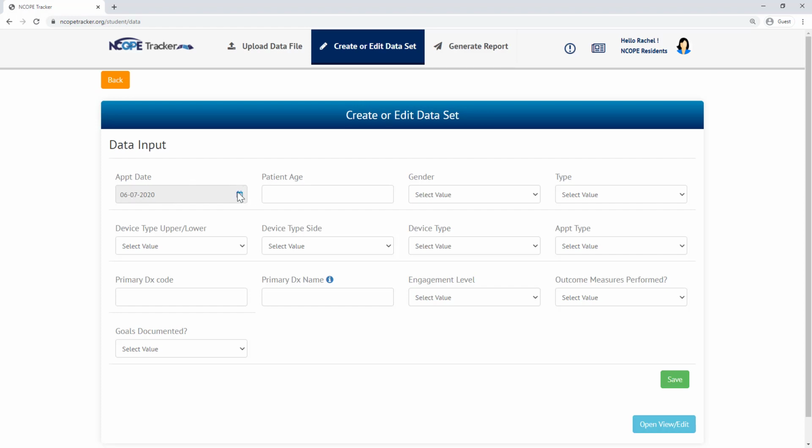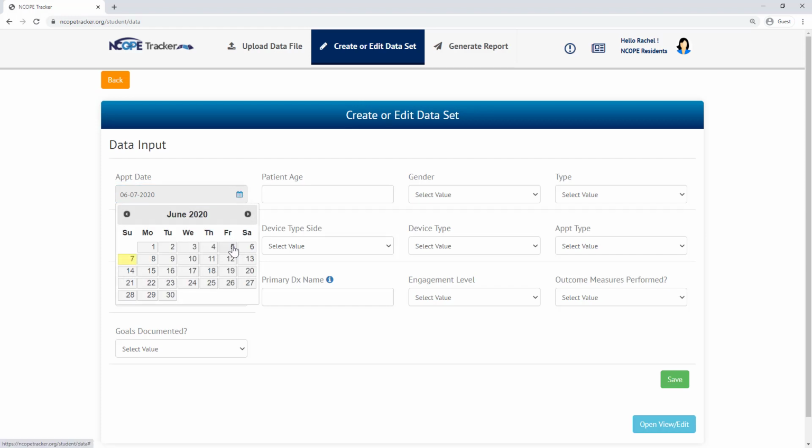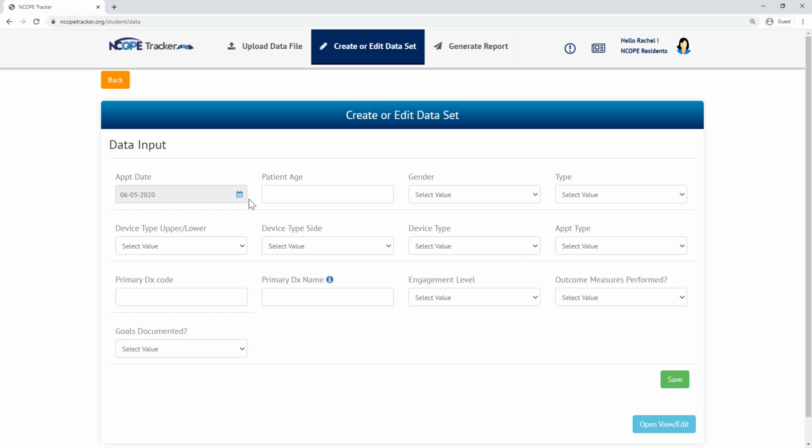On that note, if you do need to retroactively enter information, say I wanted to enter information 2 days prior, clicking on the calendar will allow you to enter that. When entering patient age, only whole numeric values are acceptable.